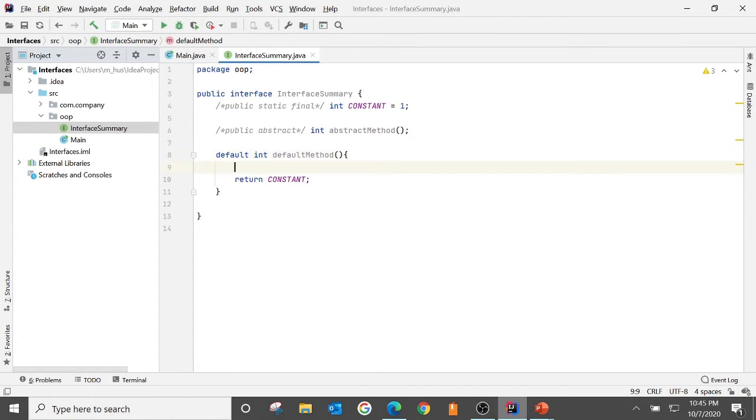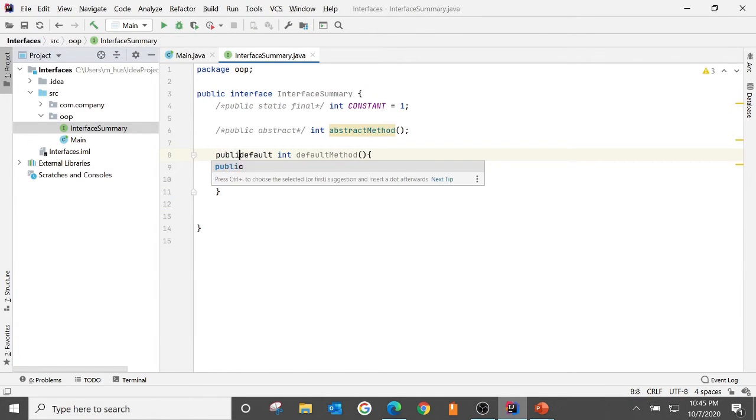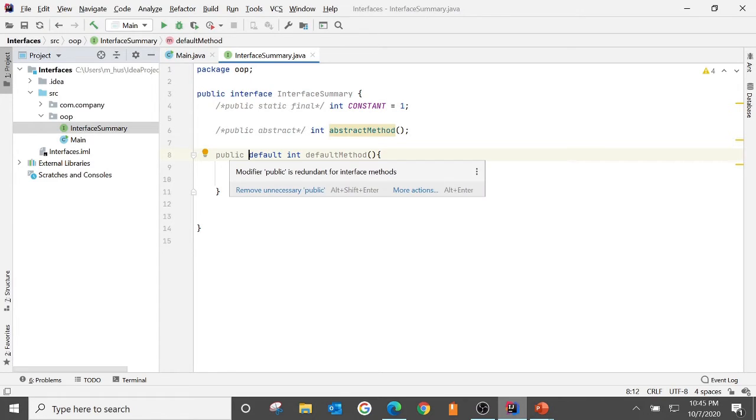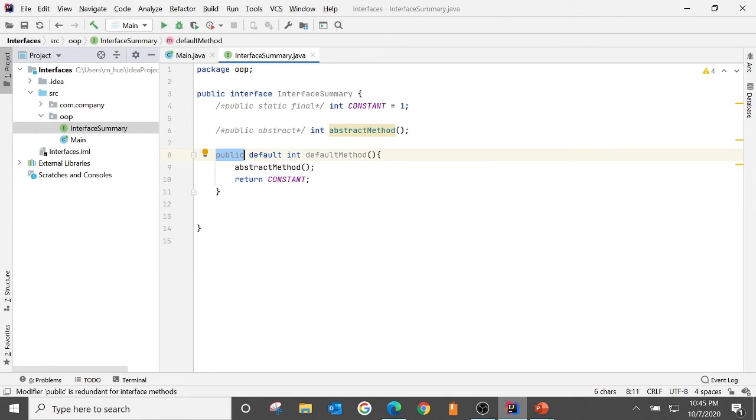What about the abstract method? Can we use it? Yes, we can use it. And by default, they are always public. So, okay.